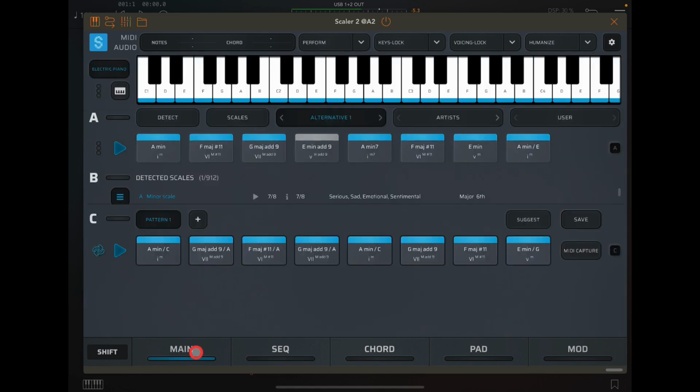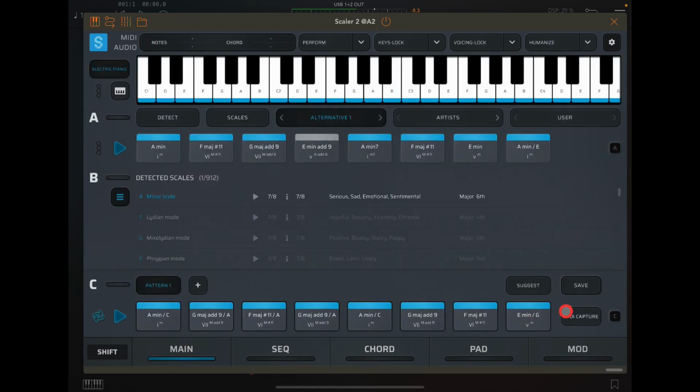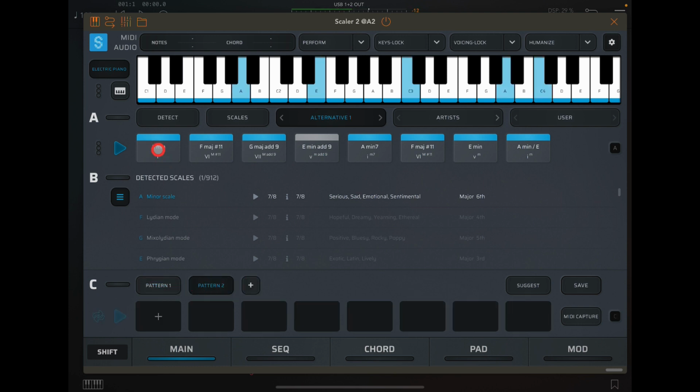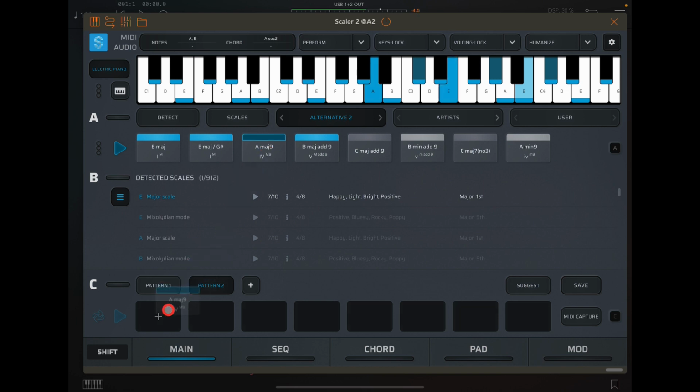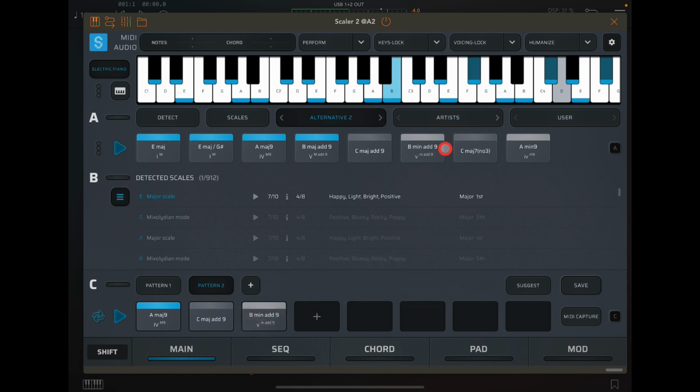Okay, let's go back to our main screen just a sec. I'm nearly done now, but what I am going to do is create another pattern quickly. Do this. I'm going to add in alternative 2 just for fun. So I'm going to leave it there at that, right?